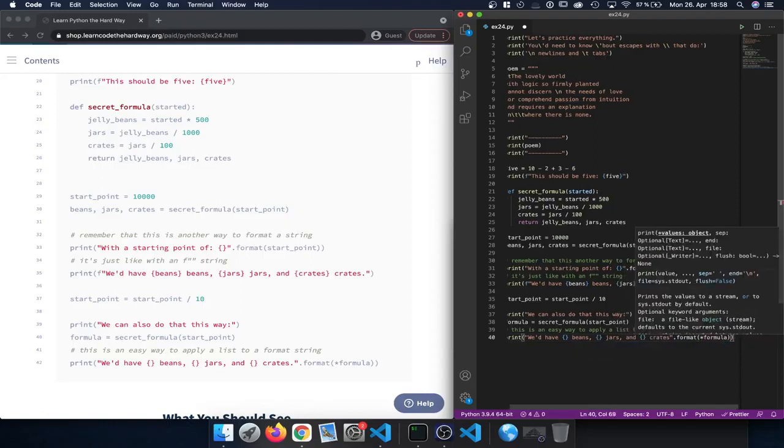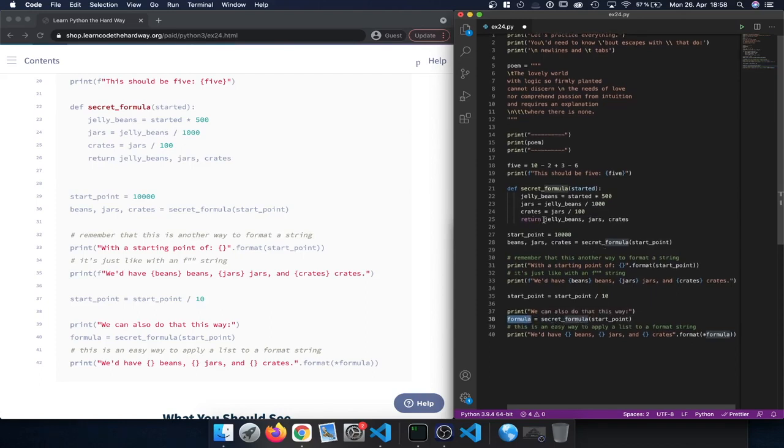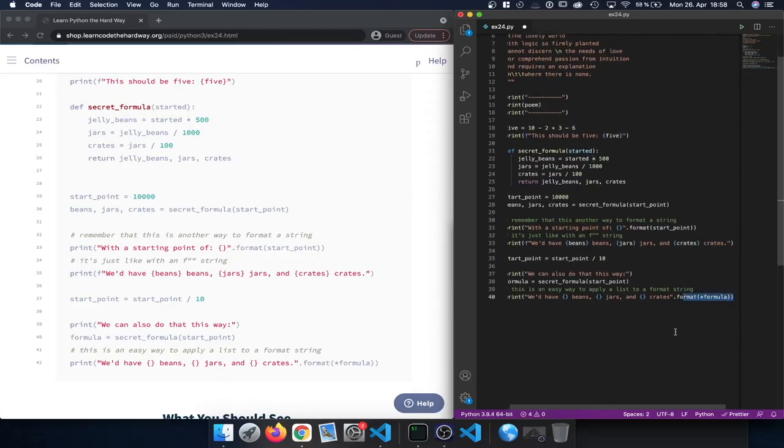And here in this case, in order to pass in multiple values at once, because formula here, what the variable contains is basically the return value for secret formula. And if we think back to that, we can see that it actually returns three variables, which are then stored in formula as a list. And in order to pass all of those three values directly to our string here, we can't just call formula on it, but we need to write out asterisk formula. And that should be it.